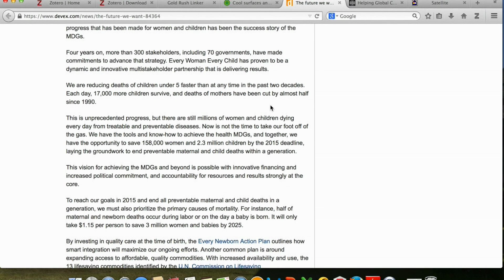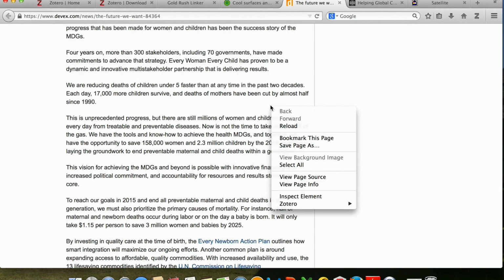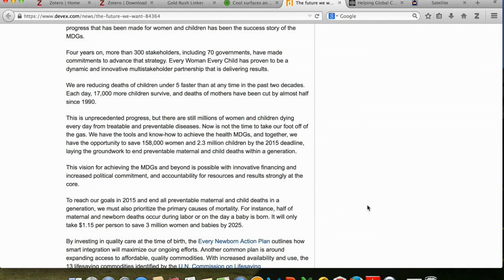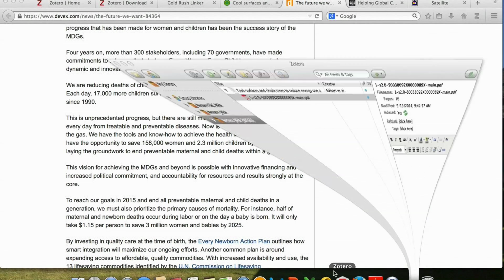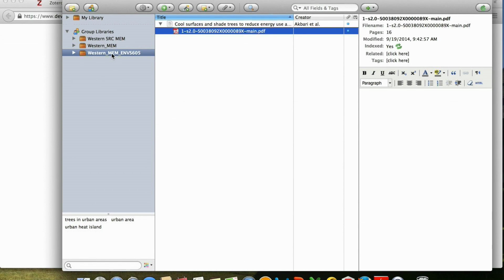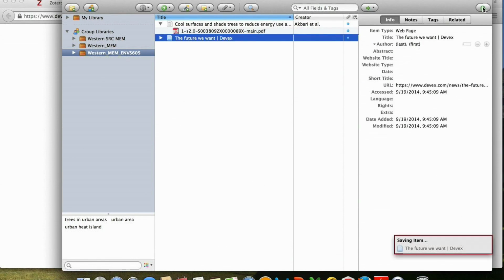So in a website, all you need to do is right click. You go down to Zotero, and you create web page item from the current page. And here we need to refresh. And now we see that this web page, the one that we had just selected, is now in our Zotero library, along with all relevant information.